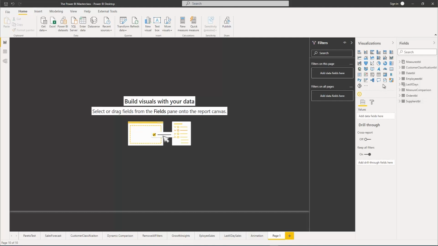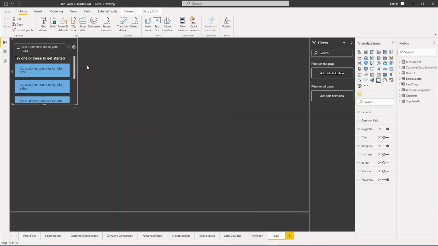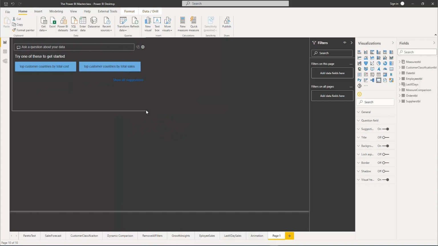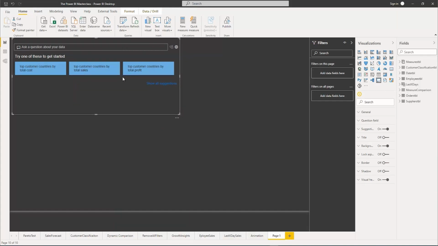The Q&A itself is available here in the visualization pane. So let's check this option first. Click on it, and then you see a visual appears, but this visual is not a blank template like the other ones. It actually has already up here a question bar where you can ask any kind of question to your data, and also some options here, which Power BI provides by default. Some questions to get started with.